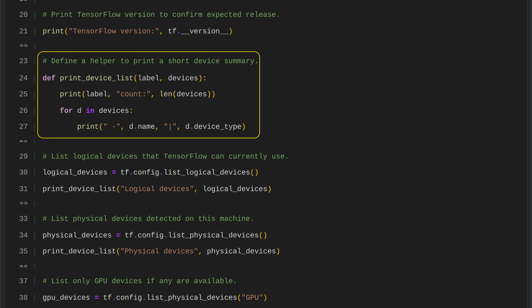This function prints a brief summary of a set of devices. It takes a label and a list of devices, then shows the label along with how many devices are in the list. After that, it goes through each device and prints its name and type. This provides a quick overview of what devices are available and what kind they are.